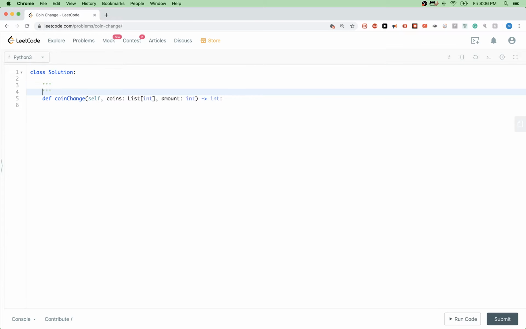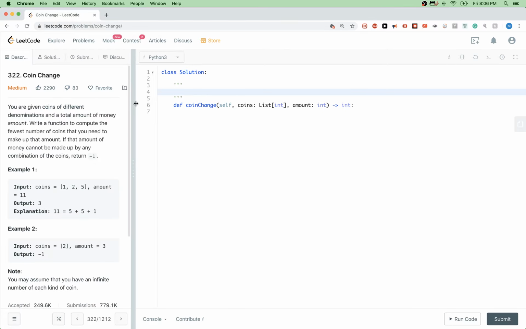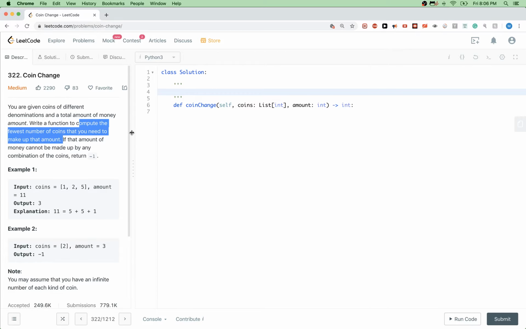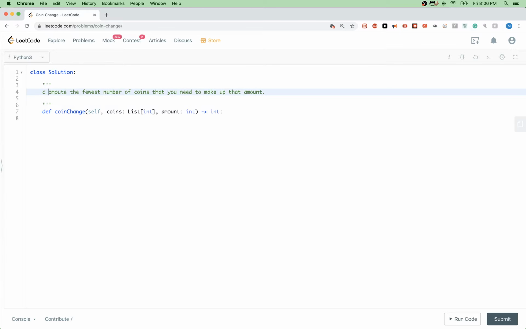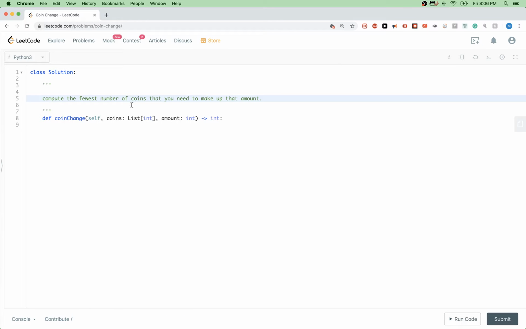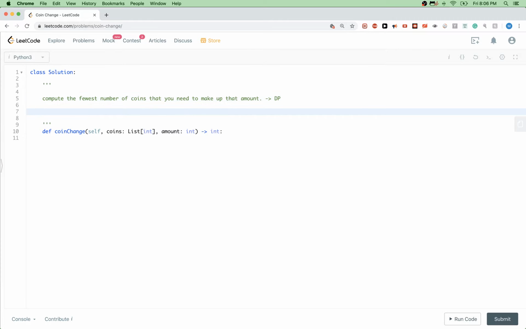So the first thing to think of is that what we want is to compute the fewest number of coins that you need to make up that amount. This description, the fewest number of coins, tells us that it's the minimum number of coins. So it's a minimization problem. We are optimizing to get the minimum number of coins. So you should directly think about dynamic programming. But before doing that, I'm just going to first do a recursive solution, and then from there we can look at how the dynamic programming solution can work.